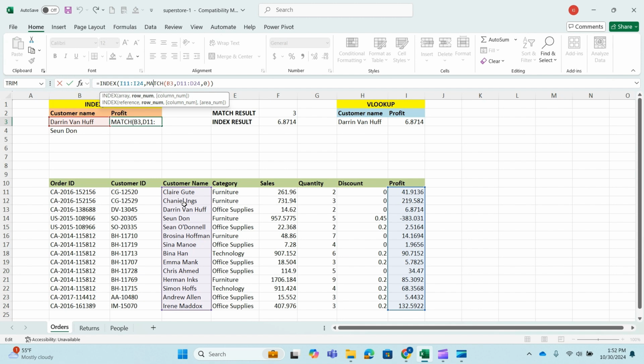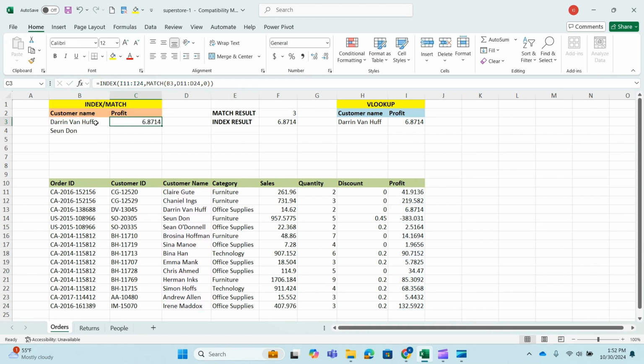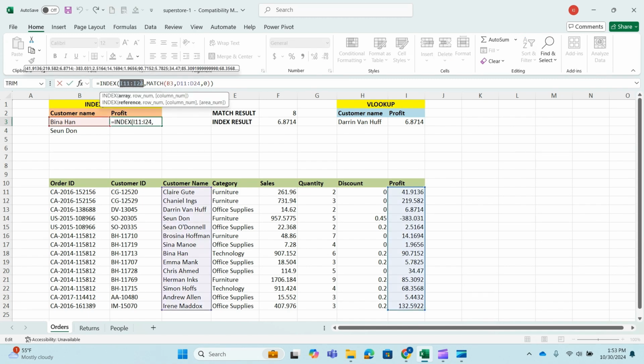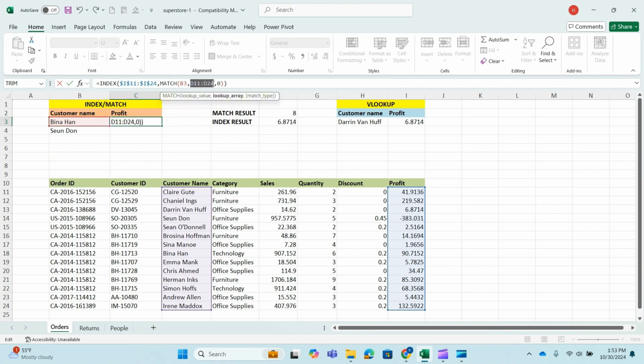We also are able to handle the positioning of the customer name. It can be anywhere and you reference it. And that is how beautiful index and match is. Okay, so if I come in here, change the name to Bina Han, enter, exactly, it is so dynamic and everything is so sweet. And all I need to do is to come in here, pick up the range, and F4 will fix it for us, and pick up this other range, and F4 fixes it for us.